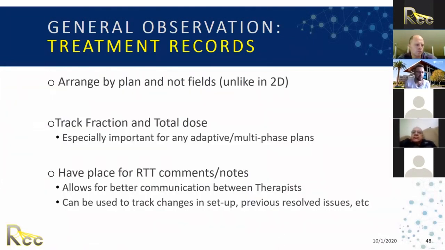Treatment records, again, I'll take that back. I was thinking you can arrange these by plan and not by fields, but if you have no electronic record and verify system, it makes sense to record how many MUs per field you've delivered. You can track the fraction and the total dose, especially for these multi-phased plans. If you're going to change a plan halfway through treatment or after a certain number of fractions, you really need to track the total dose and the number of fractions, to be very clearly on the lookout for the point where you're going to switch.